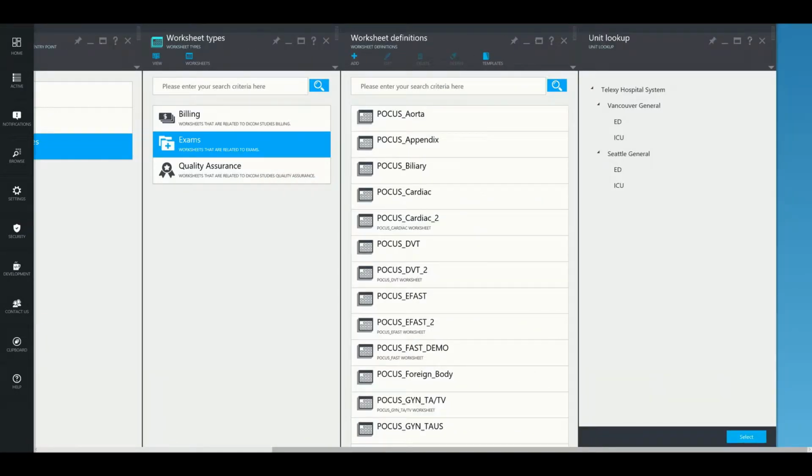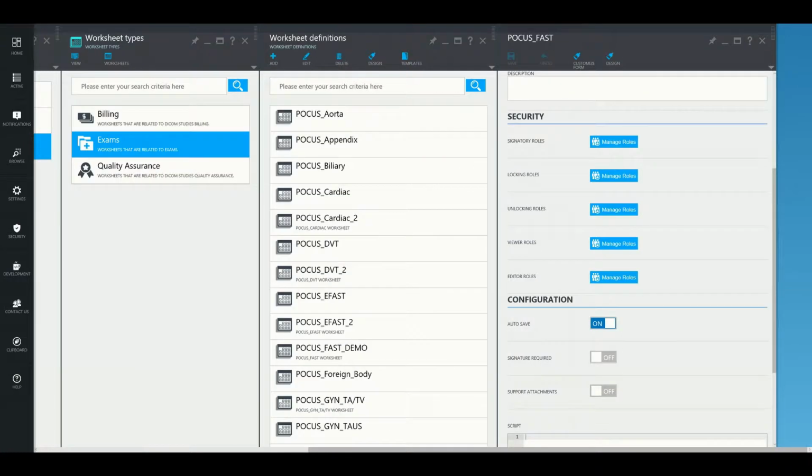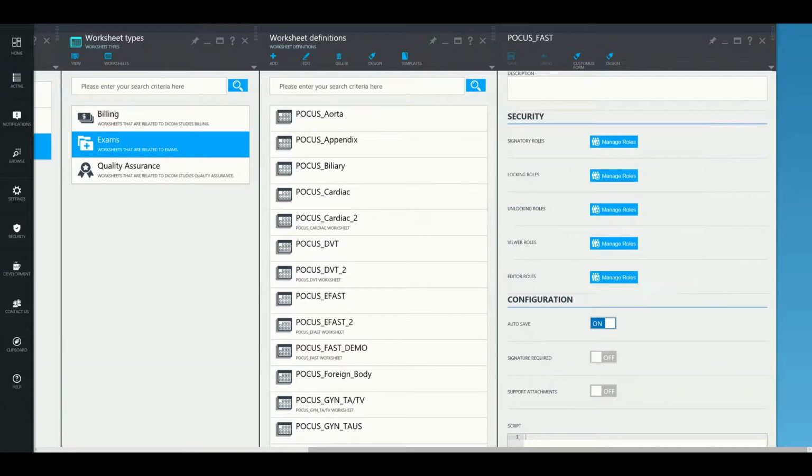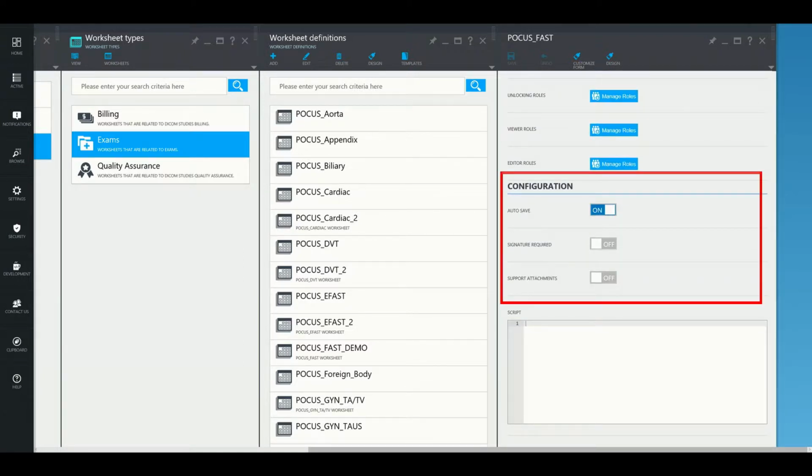Now you must select a department that will be responsible for worksheet modifications. Only users of a selected department will be allowed to make changes to this worksheet. In the Security section, authorized users can specify security roles of users who will have access to correspondent worksheet functions. The Configuration section allows users to set their worksheets to autosave, enable signature and enable attachments.